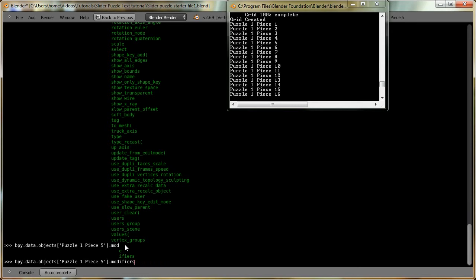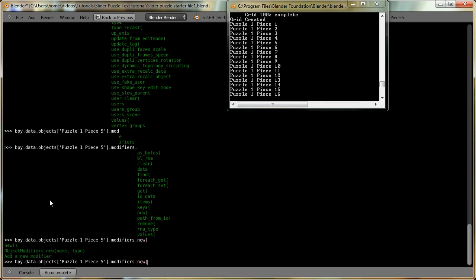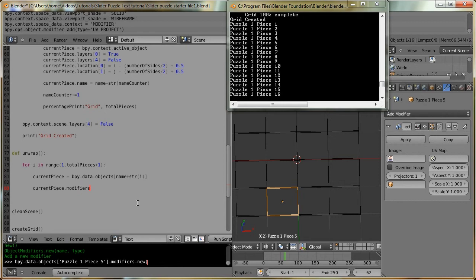But if instead of accessing the list of modifiers, I did a dot, we've got the option to add a new modifier. And you can see it's expecting the name of the modifier and the type of the modifier. So we can do current piece.modifiers.new. The name is going to be UV Project. And that's just the name we're giving it. That doesn't actually matter. That can be anything. So that's just this field here, which is just the name.